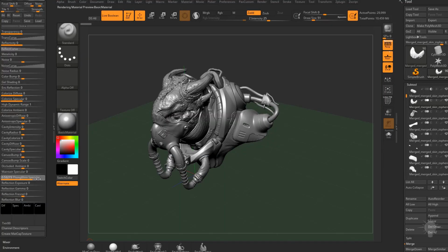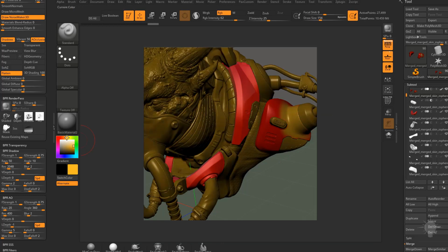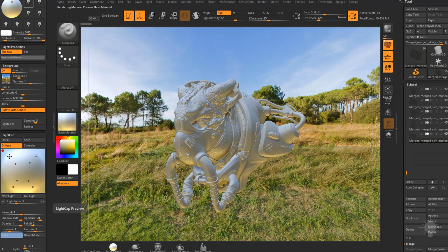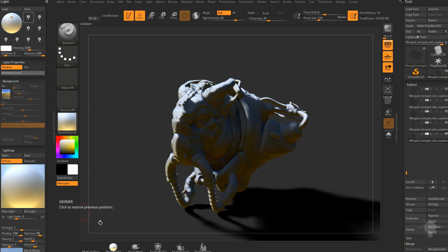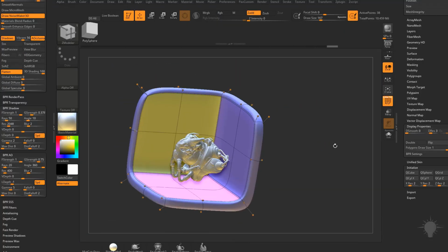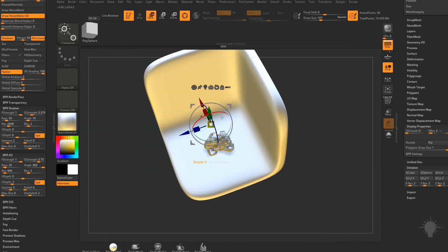Next is lighting, material, and polypaint basics, then we jump right into image-based lighting. We'll add some backgrounds, talk about basic light cap functionality, and then add a macro to have more control over our shadows and light sources. Then we'll make a custom floor plane, and then finally fine-tune our render.